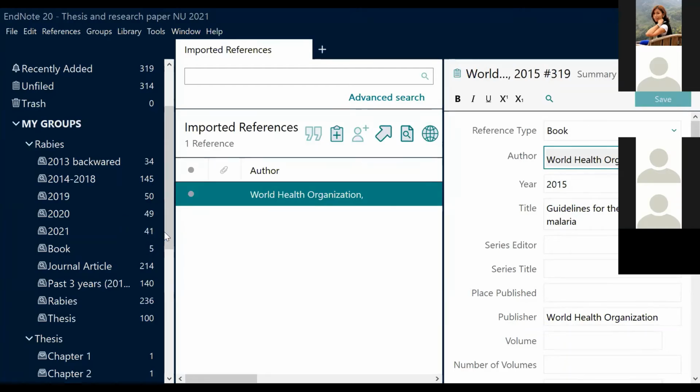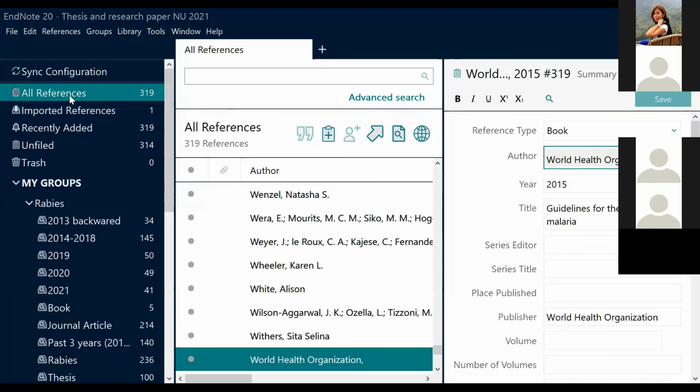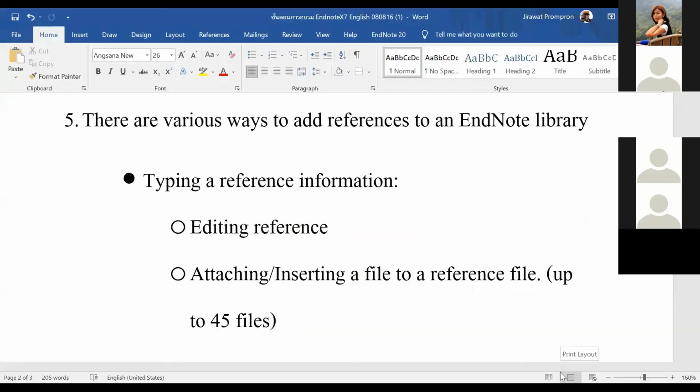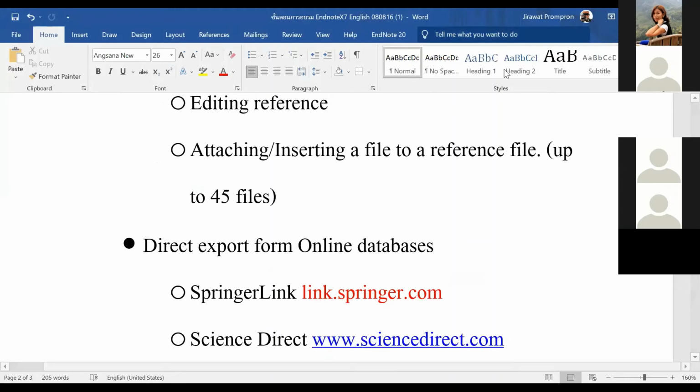So now you finish collecting the data to EndNote, and back to the highlight for EndNote using with your manuscript. Using with the manuscript. So back to the step again. You back to this one.